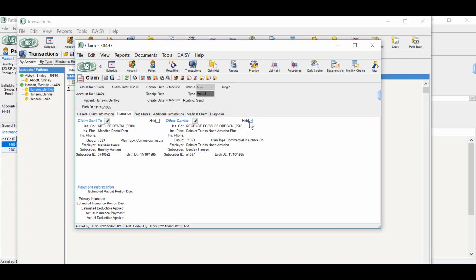If you want to send the claims for both insurance companies at the same time, you can uncheck that hold box, but by default, that hold box will be selected in order to allow the primary claim to go out first to be processed, and then allow the secondary claim to go out after the fact.